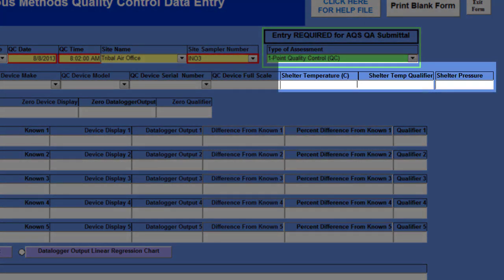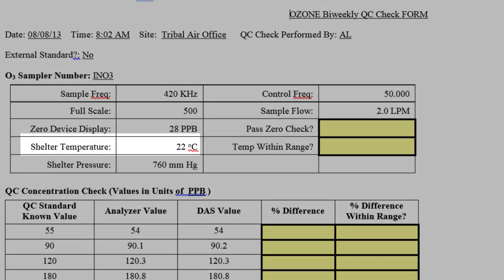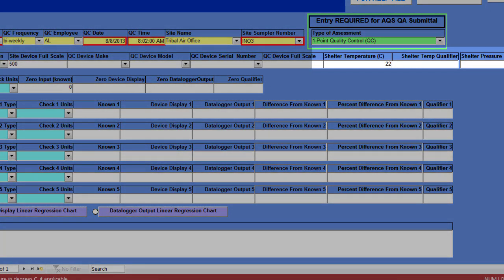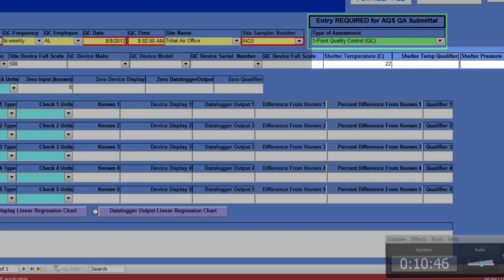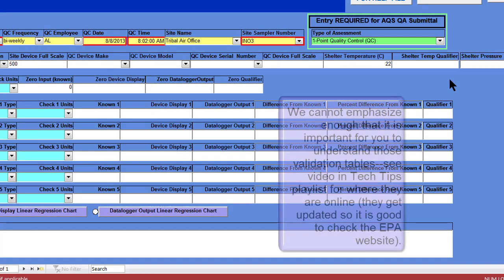Shelter temperature I know I have. Let's take a look at what that is. Shelter temperature is 22 degrees Celsius, and then I press the tab key. Notice it skipped over the shelter temp qualifier field and went straight to the shelter pressure field. That is because the toolbox populates qualifier fields. Since the toolbox did not write a value into the shelter temperature qualifier field, it's completely blank. That means that the check passed, so the shelter temperature is within the limits recommended by EPA.